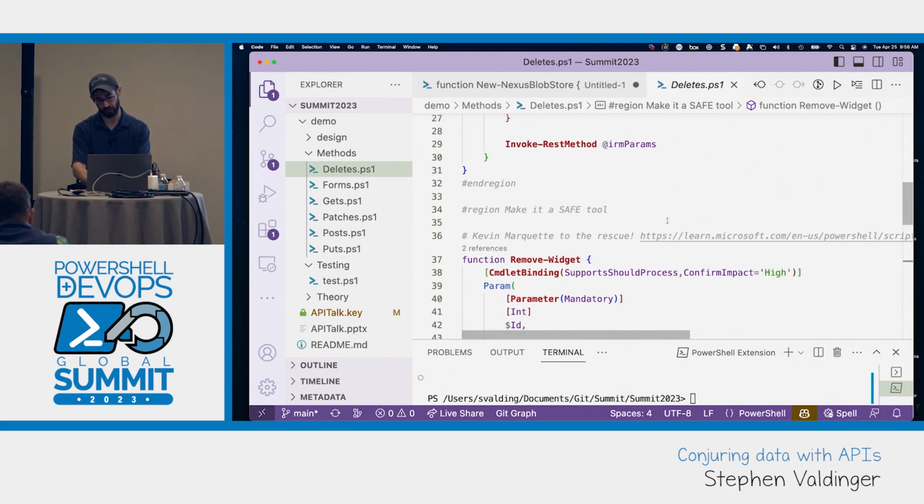That's how that works. And then ConfirmImpact changes when PowerShell prompts you to say yes, no, yes to all, whatever that is, right? So ConfirmImpact is what is driving that. The default setting is medium, but I want it to be in your face. If you don't tell me to force it, I want you to confirm it. That way it just stops.